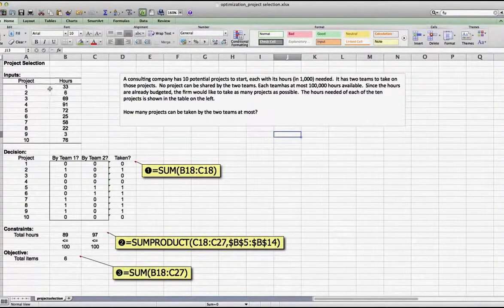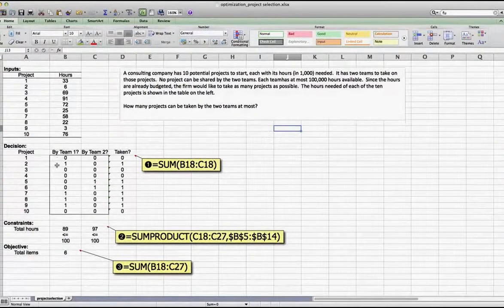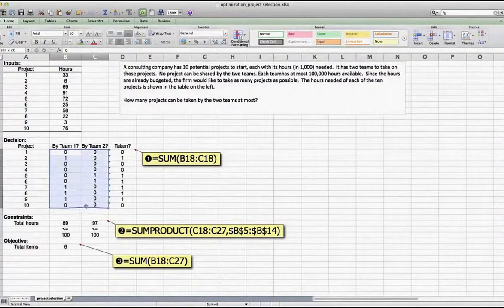So now just looking at these inputs, it's very hard to tell how many projects the 2 teams can jointly take on. So we're going to let Excel solve it for us. We're going to have 20 binary decision variables, 10 for each team. And in each of the decisions, you can only take on 0 or 1. 0 means this project is not taken by this team. A 1 means that a certain project is taken by the team.